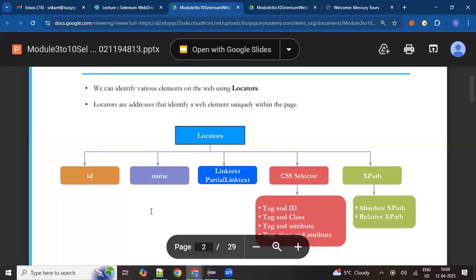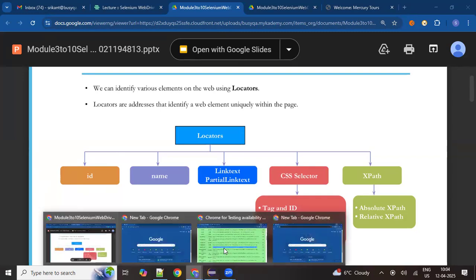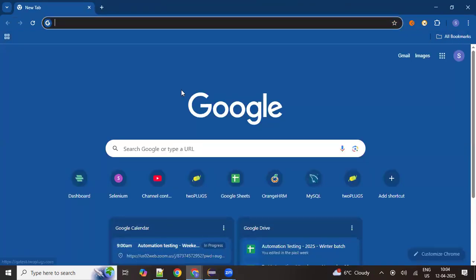We'll start with ID, but before even getting into this locator, first I have to explain some basic concepts of what happens in your browser. How do you get files, and how do you show files here? I mean, how do you get your URL to show up on this screen?